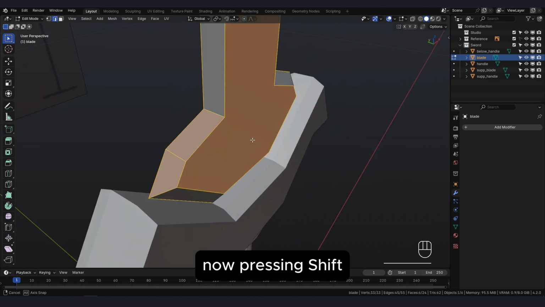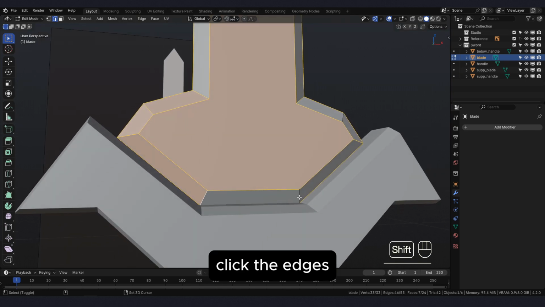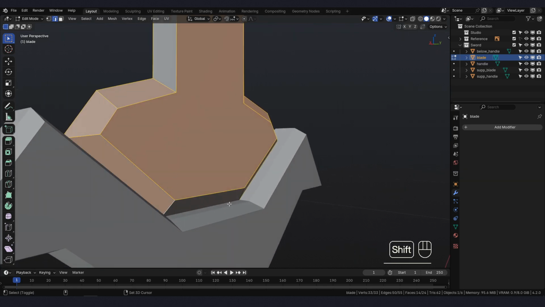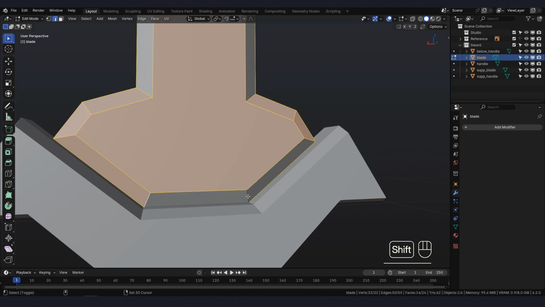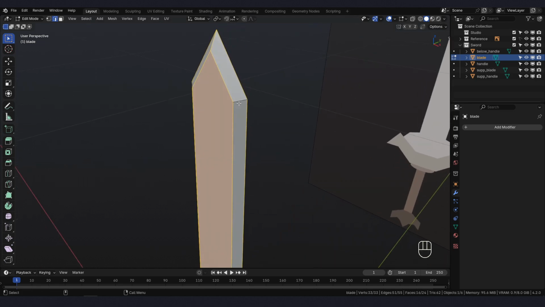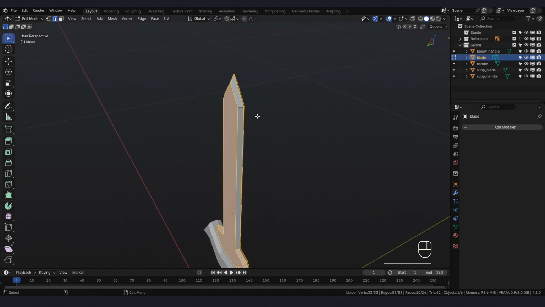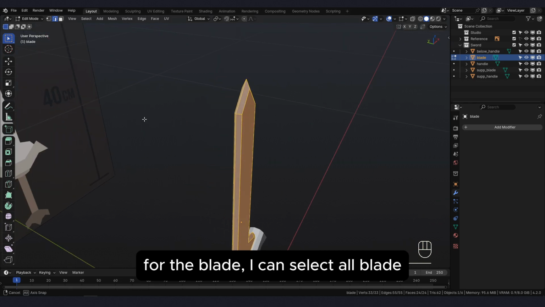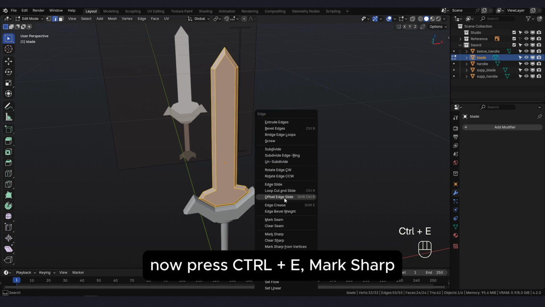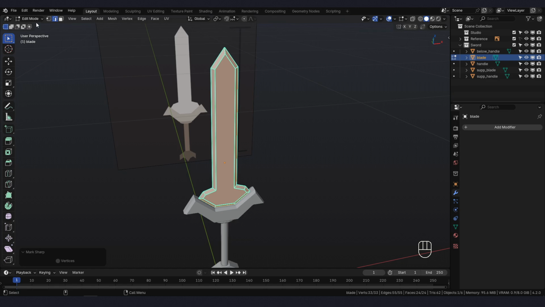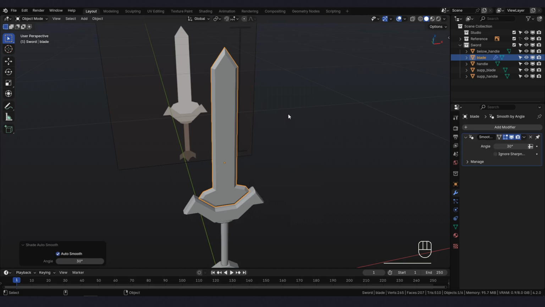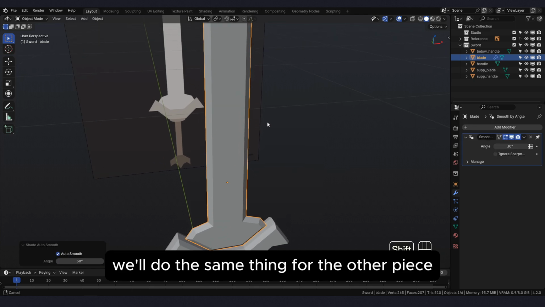Now pressing Shift, click the edges for the blade. I can select all the blade. Now press Ctrl A, mark sharp. Right click, shade smooth. We'll do the same thing for the other piece.